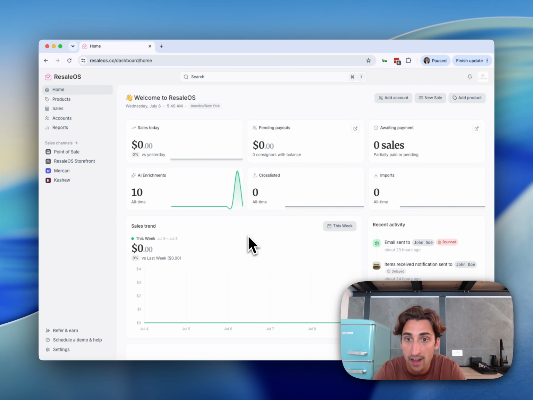Before we look at how to export products to those sales channels that we connected, let's look at importing products. So let's say you just signed up on ResaleOS, you have all your products on some other sales channel, you connect it to ResaleOS, now you want to import your products over. So all your products live on ResaleOS.